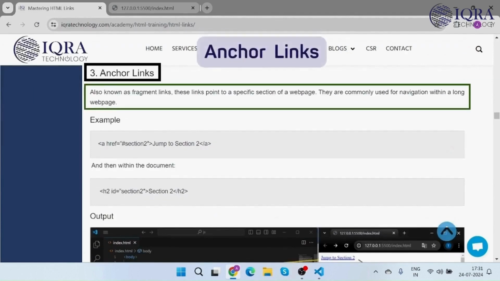Anchor links, also known as fragment links, point to a specific section within the same web page. These links are particularly useful for navigating long web pages.